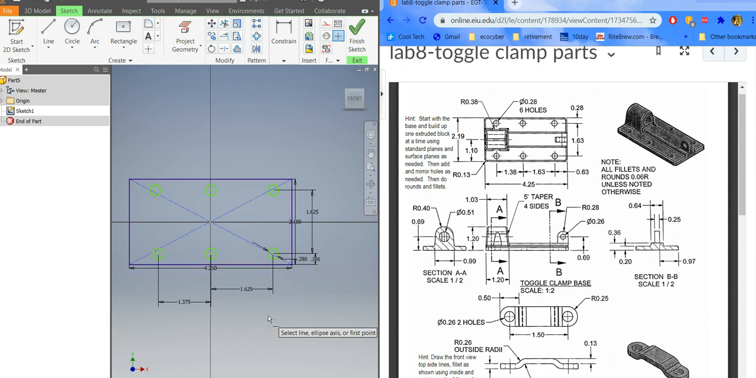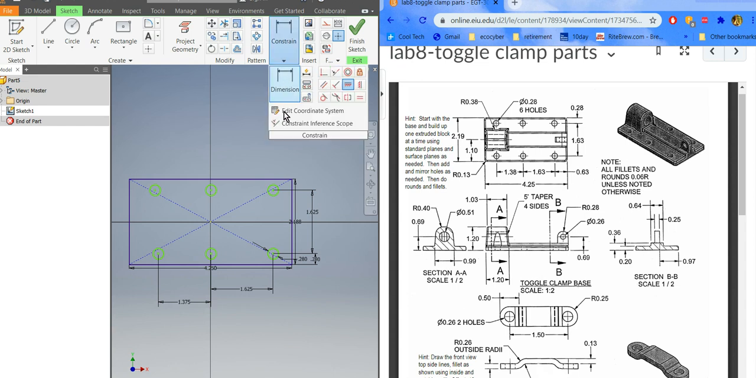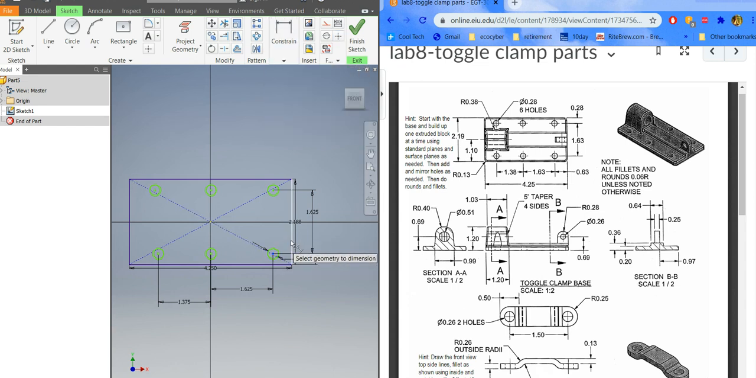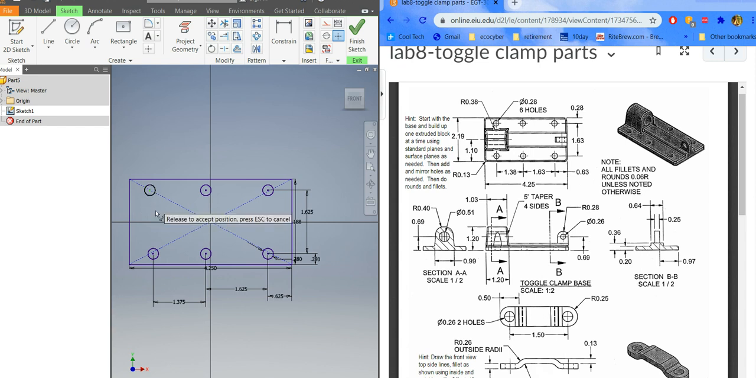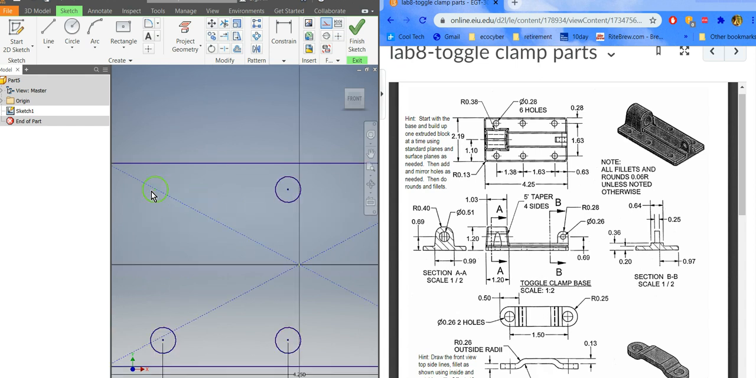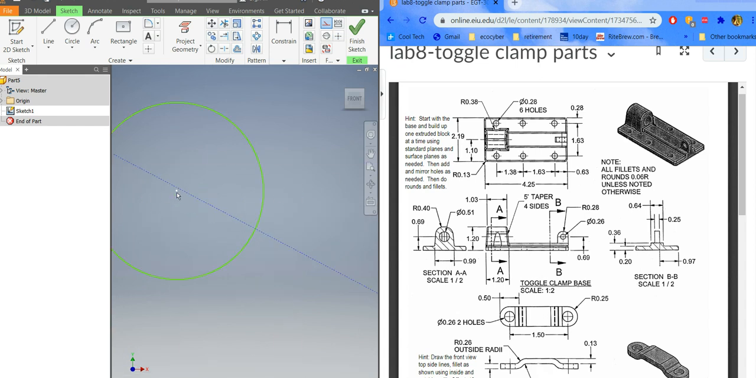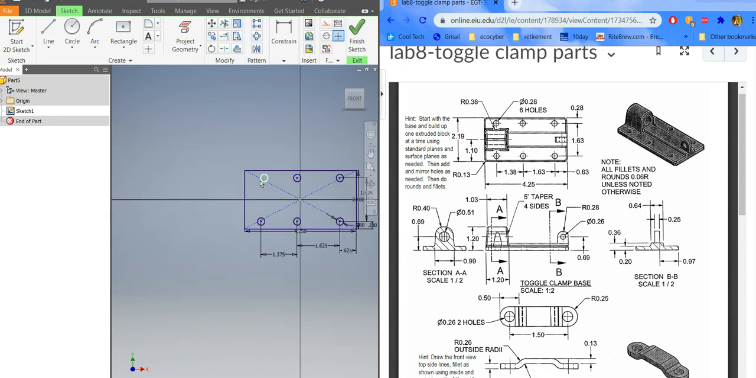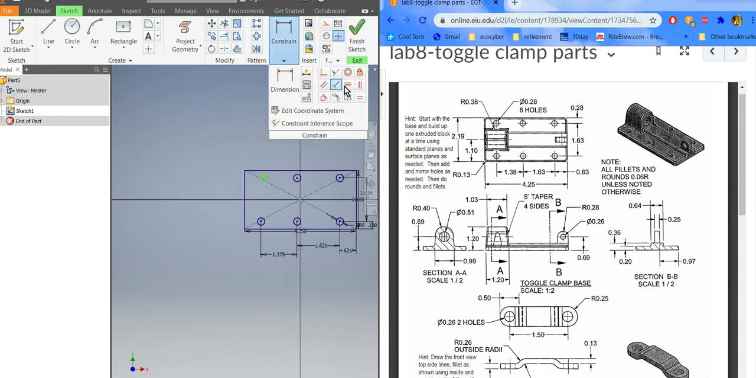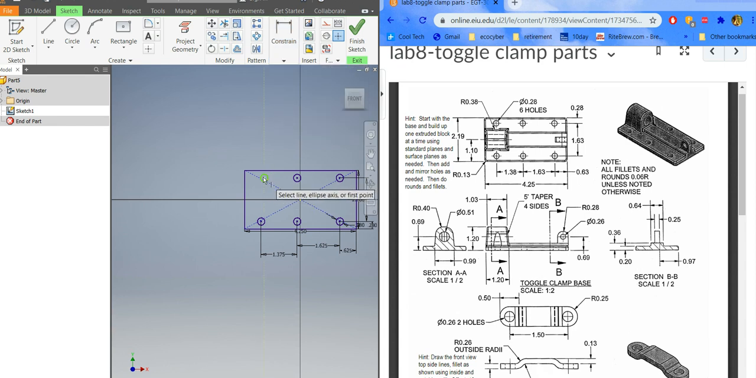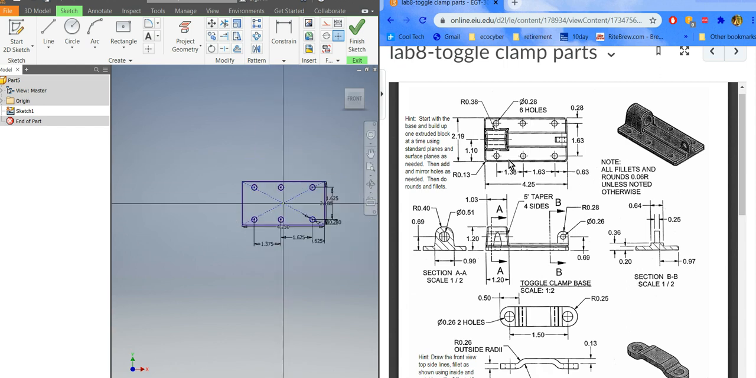See here, it says I'm missing a dimension, so I probably didn't tell it how close to the edge there. 0.63. So I'm missing that one dimension, looks like. And you can grab it and drag it around sometimes to see which one you're missing. That helps. 0.625. Okay. Now this one up here still got something going on. Okay, see, so evidently I missed the vertical on that one. Okay, so vertical. There we go. Okay. Alright, so that's got that done.